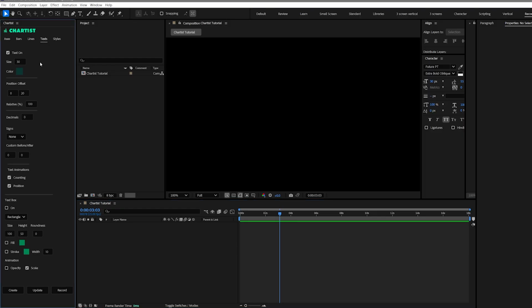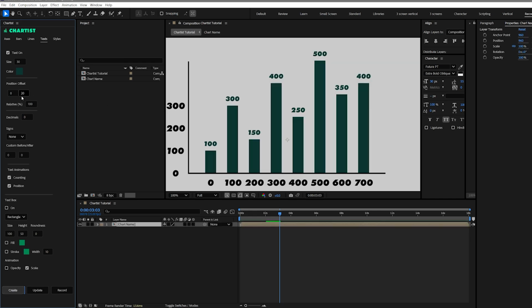The text tab covers all the text settings for bar chart and line chart texts in one place. You can toggle the text on and off, change the font size, the color, and you can add an offset. In this case, it's 20 pixels in the Y axis. This is the relative position of the bar height. At the moment, it's 100%. We can go to 50%, which means it will be right in the middle of each bar. We can have decimal points if your values have decimal points.